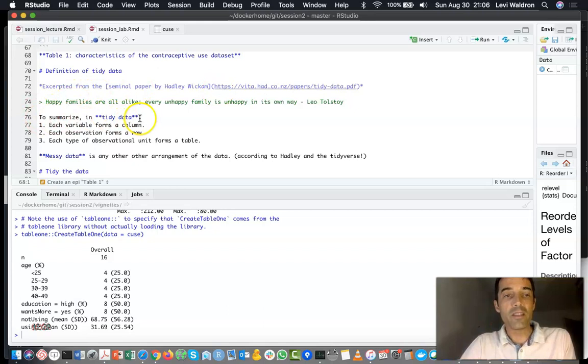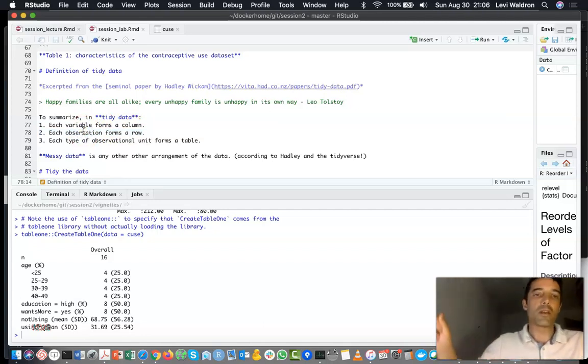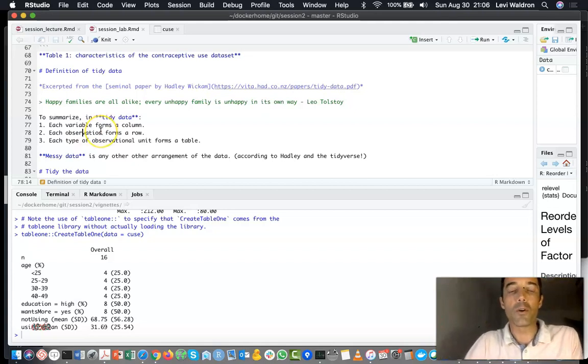In order for it to be tidy, every variable forms a column, each observation forms a row. So you can see already this is not a tidy data frame because we have counts of the number of observations in a row. We would actually have to make it much longer. So there were, I think, 1,600 some participants.